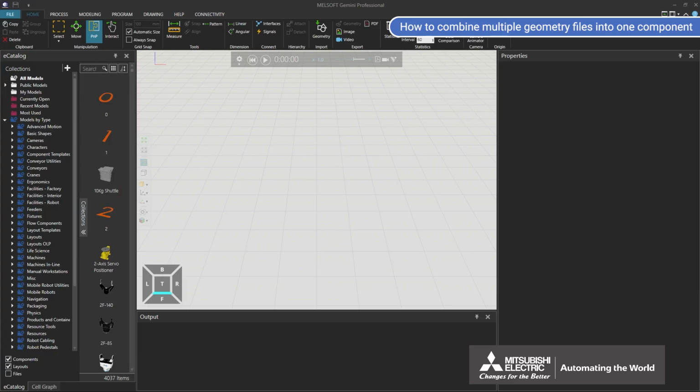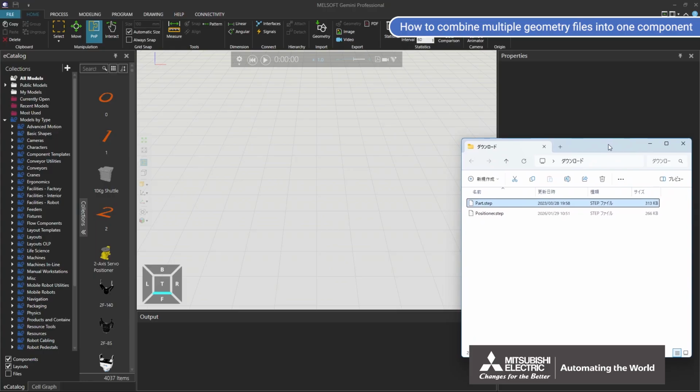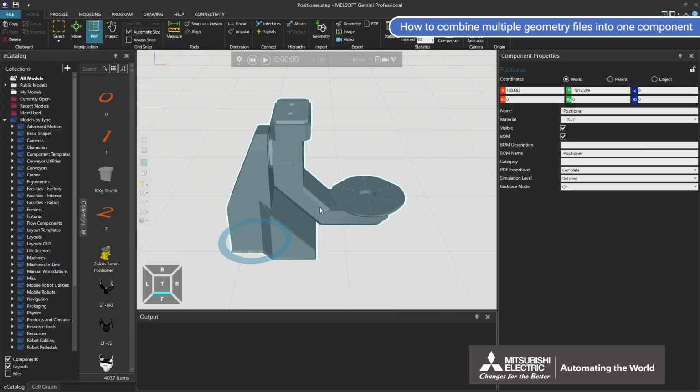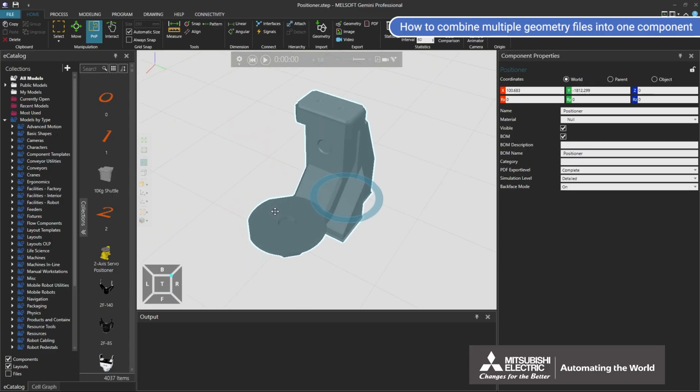This video explains how to import multiple geometry CAD files, combine them into a single component, and save the result. Prepare 2 geometry files. To import the first file, drag and drop the geometry file into the 3D world. A new component is created.